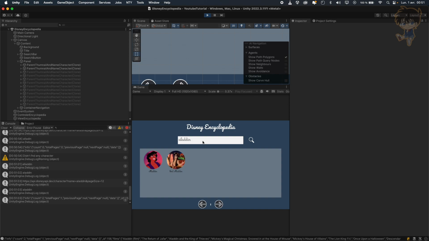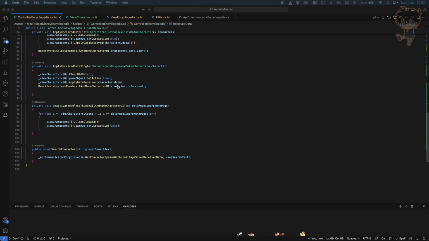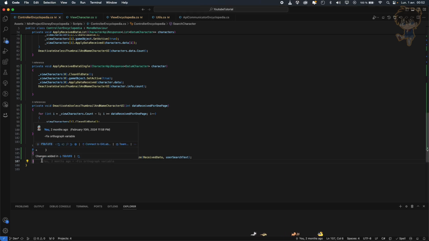I think it's like this. All right. So now what we need to handle is to be able to navigate between the pages. So let's do this, and with that, we'll be almost finished with this tutorial. So let's head back to Visual Studio Code, and under the search character, let's create another function.